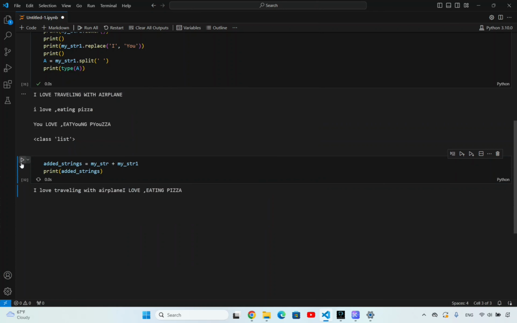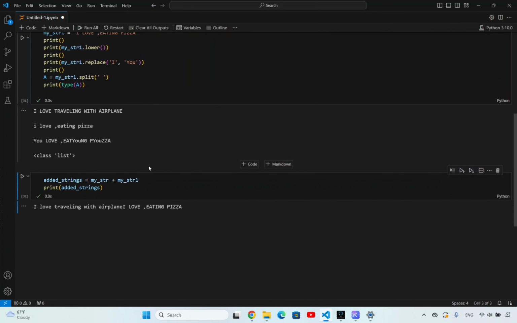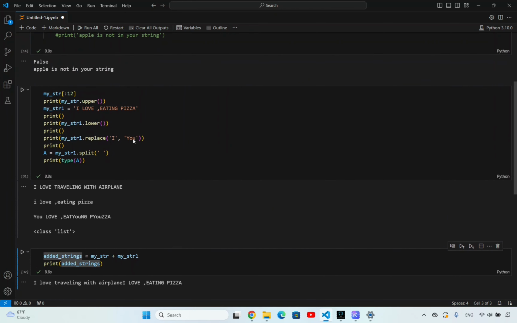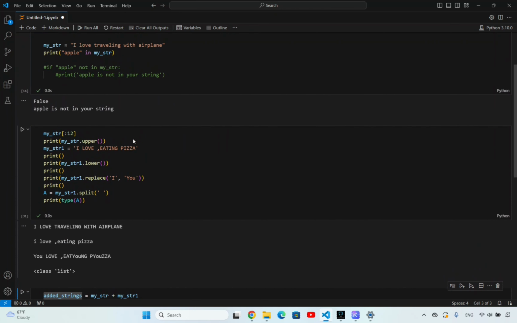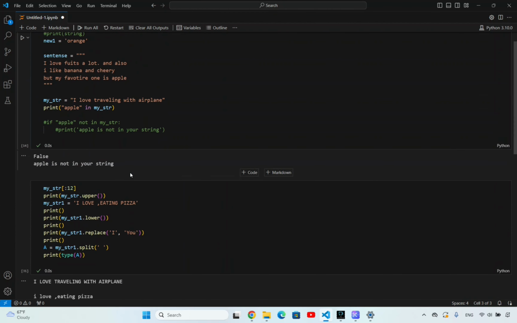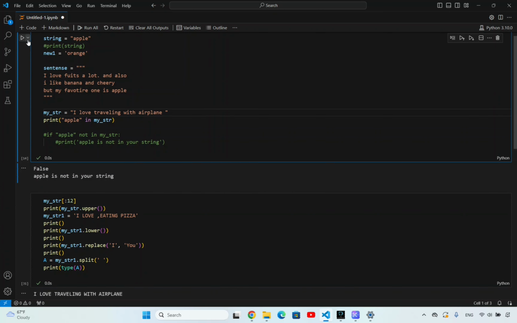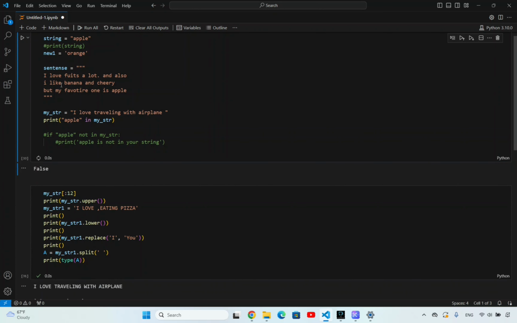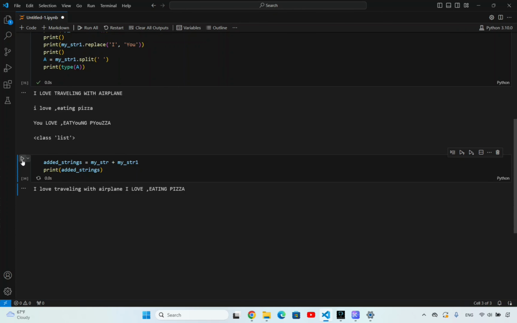I love traveling with airplane. I love eating pizza. But there is a problem: it doesn't separate them, and the I is connected to airplane. So we can just simply put in a space here, and then you can see that, okay, I love traveling with airplane, I love eating pizza. Let's delete it, it's better.